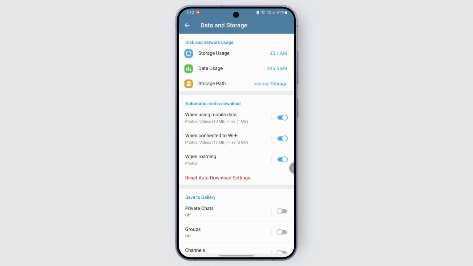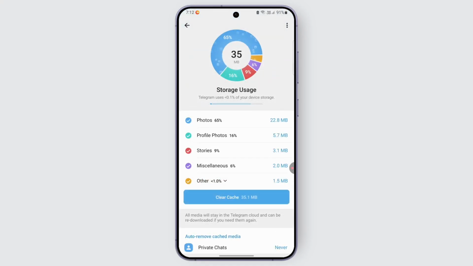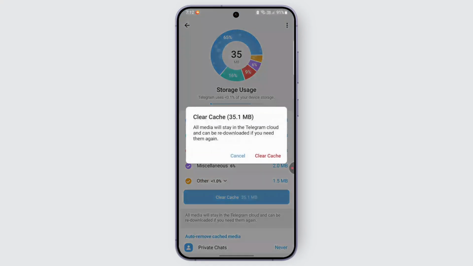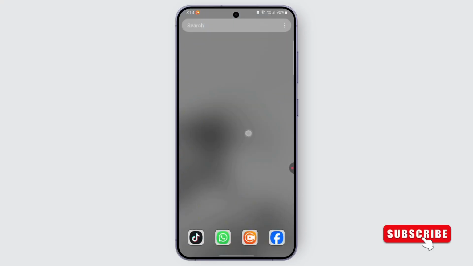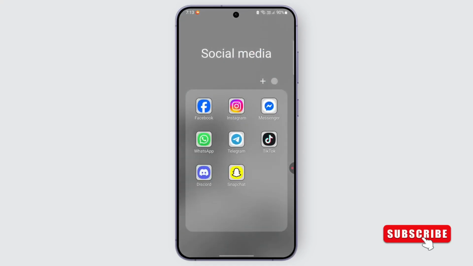Also clear the cache for your Telegram. Within data and storage itself, look out for the storage usage option at the top and select it. From there, look out for the clear cache option and tap on it. Once you tap on it, confirm, and that should refresh and probably fix the issue for your Telegram application.